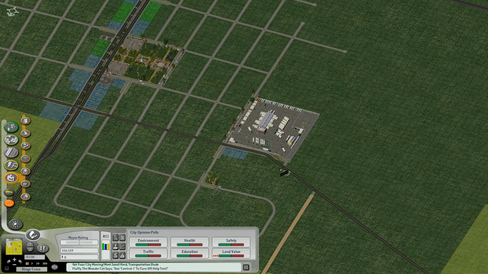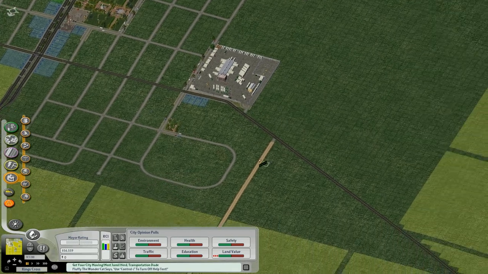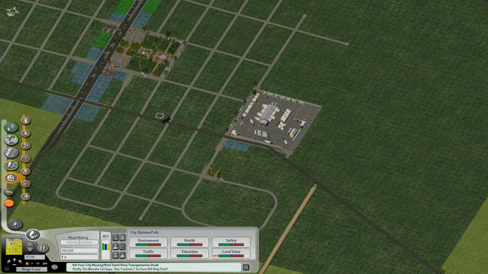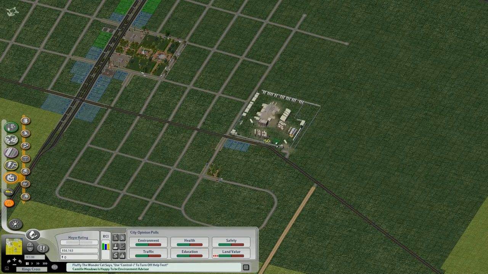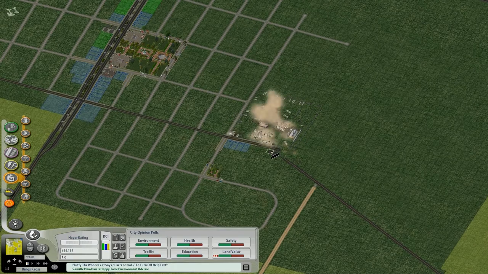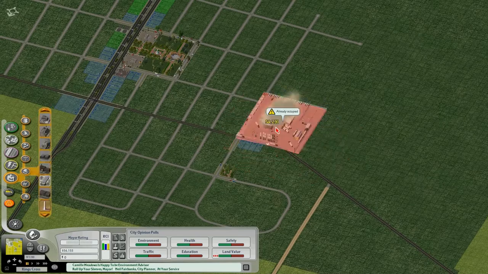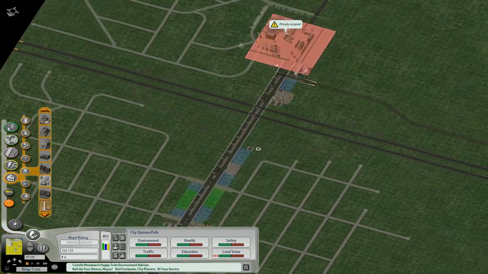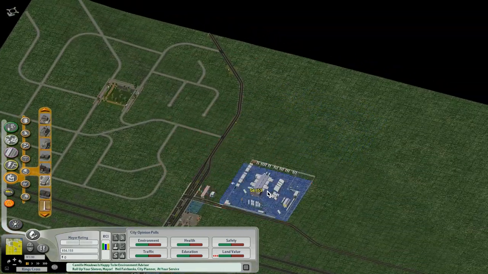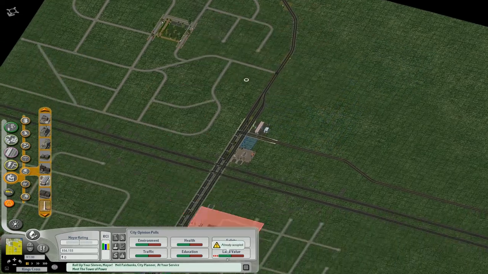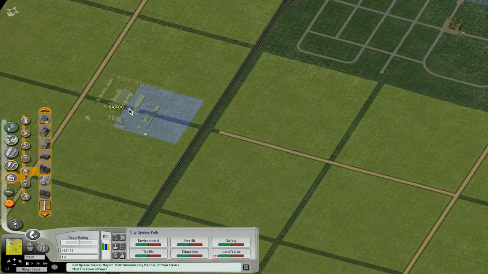Yep, I think I'll keep that. Even though it does look like it's not very flat around here, that might not be the best spot. Although I would like to have something industrial around that intersection.